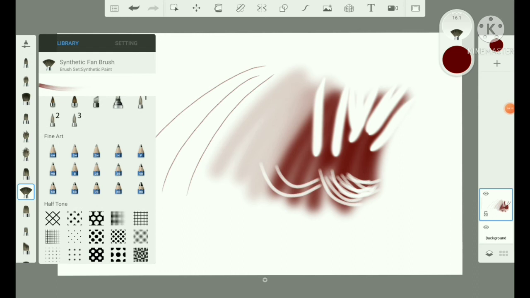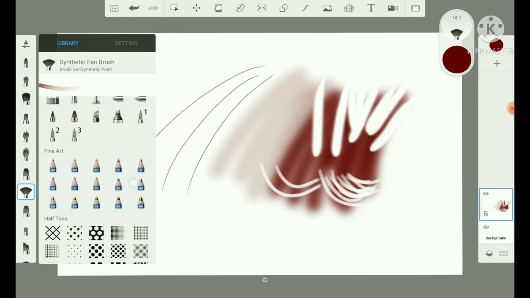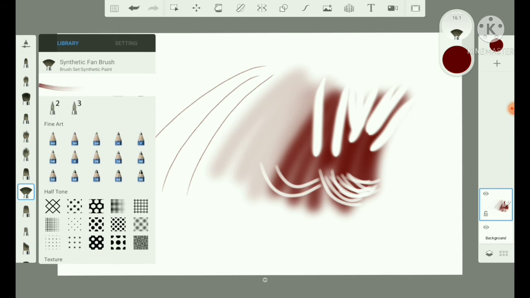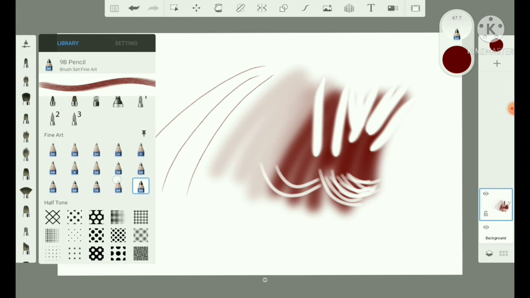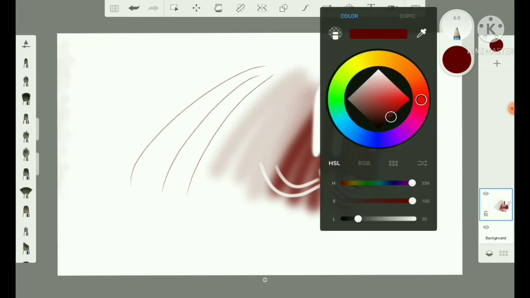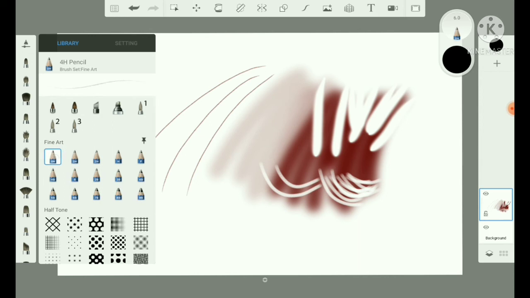Let's see the next one. Now we will see pencils. Like normal pencils available in the market, here also there are so many different types of pencils: 4H, H, 2H, and the last one is 9B. As you are aware already, I mostly use these pencils to draw outlines. Let's see what the difference is. 4H. Now I'm selecting black color so it will be easily understood. Now I'm selecting 4H.